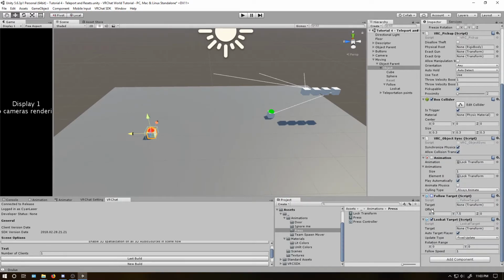Next, uncheck both of these to make sure they are turned off. So drag the follow component here into the target of this follow target, and then make sure the offset is set to 0, 0, 0. So this script will make it so that the current object here is always at least this offset away from the position of the follow object. The offset here is in global coordinates, and it does not rotate the object, and that is why we have this lookAt target script.